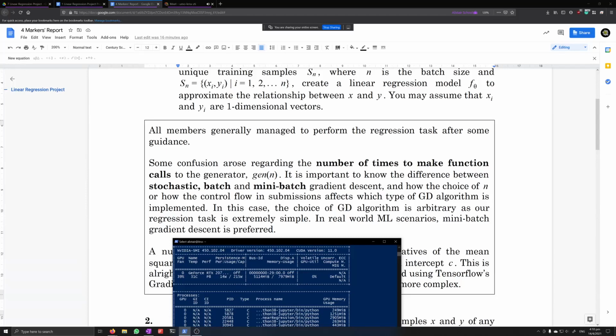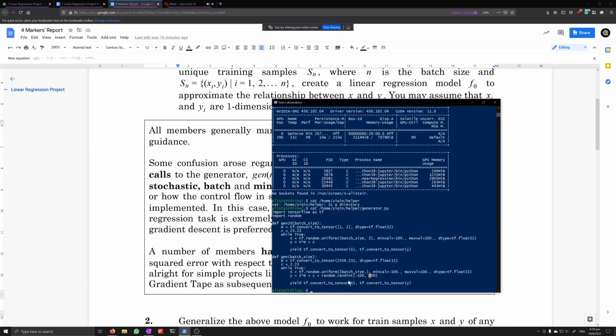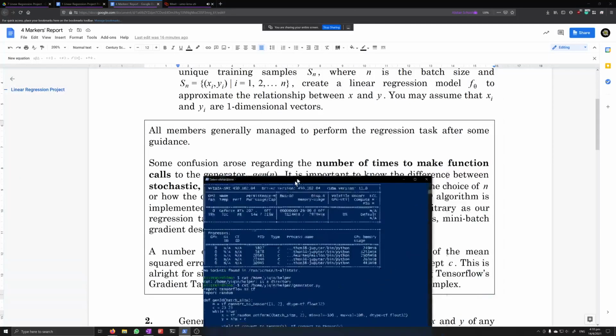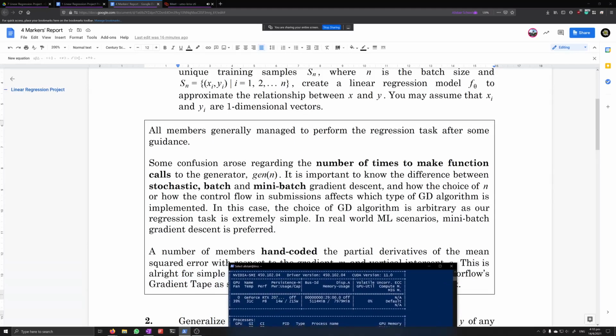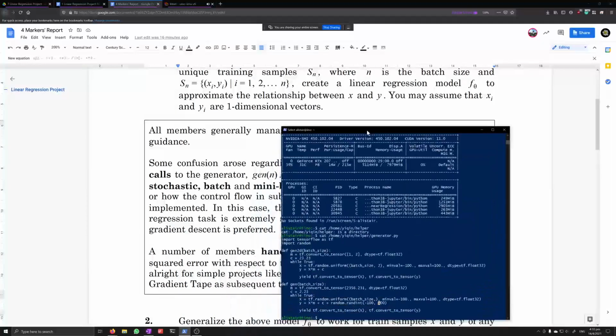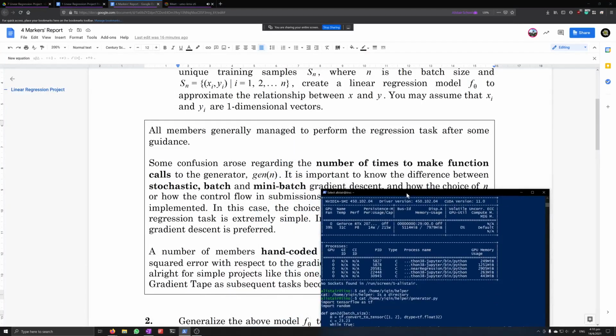Stochastic gradient descent means that you do a gradient descent step for every single training example. That means that your n will be 1. So every single x and y that the generator returns is a pair of x comma y. If you were to do batch gradient descent, then let's say you set n as 64, and within one epoch you will only make one call to the generator, and then do your gradient descent step at the end of the epoch. That means in one epoch you pass in the entire data all at once.